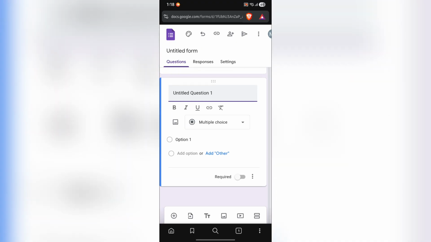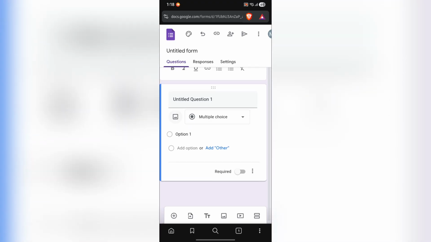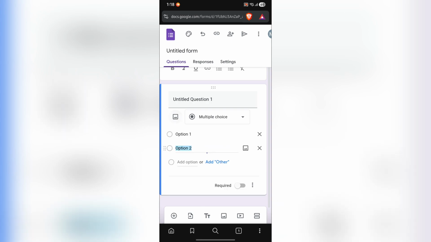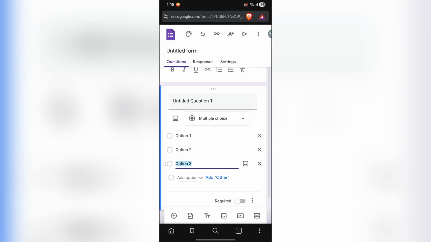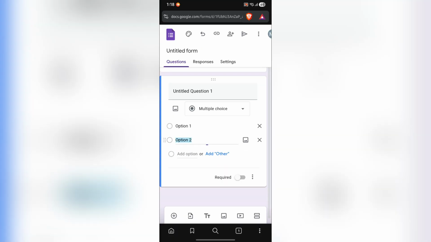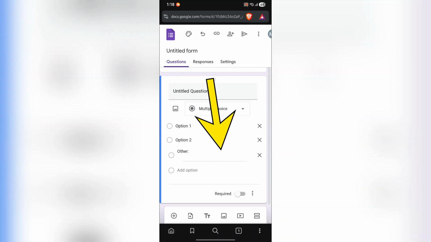Now after that, you can add pictures if you want, and you can add options for your question. For example, option 1, option 2, and option 3. And if you don't want to give options to your respondents, you can add this other section. Into the other section, your respondents can write a little sentence instead of picking options.